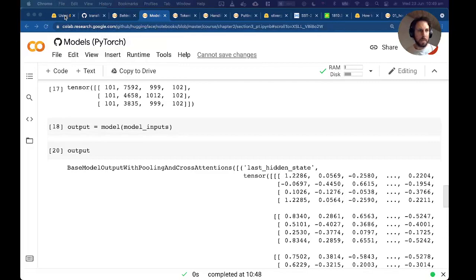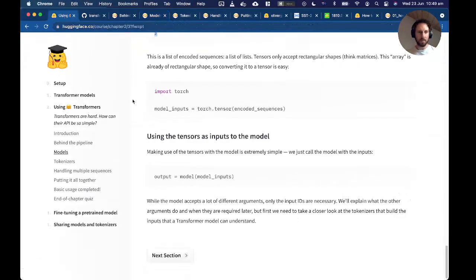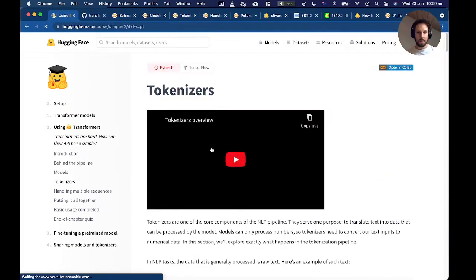Okay, so that was the look at how we generate predictions. Let's now have a look at the tokenizers in more detail. So let's cross our fingers that the internet still works.